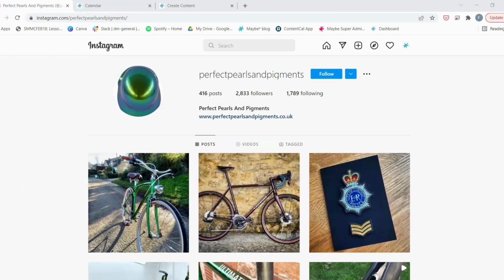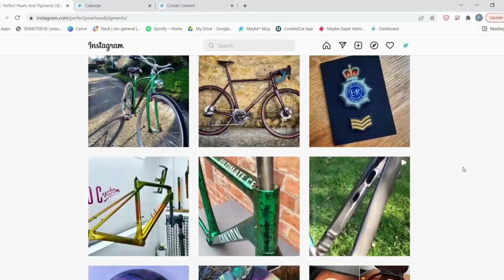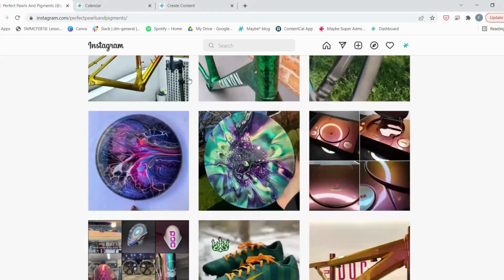So here we are in their Instagram feed. Let's have a little scroll down. Just take a look at these images. Oh, look at these. Just the richness of colour really pulls you in. It just bursts out at you. And even as a layperson, you're pulled in.